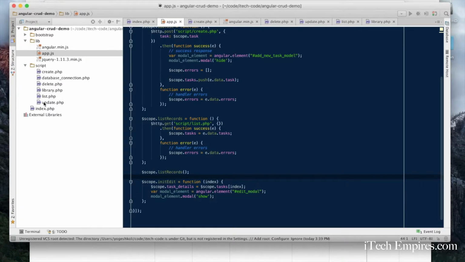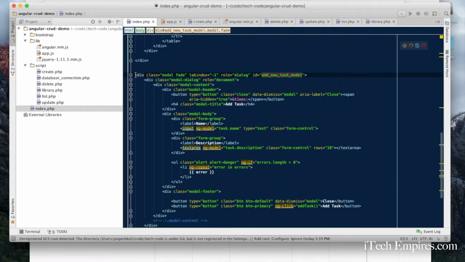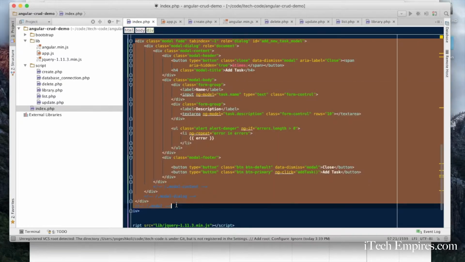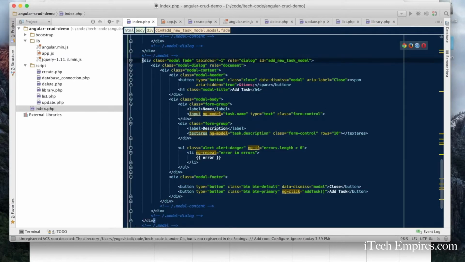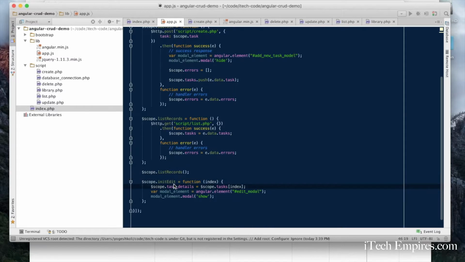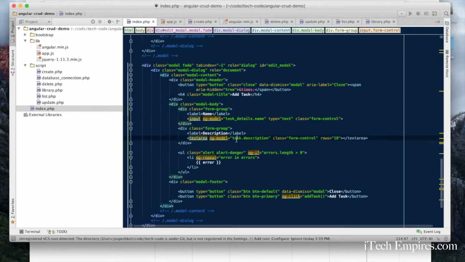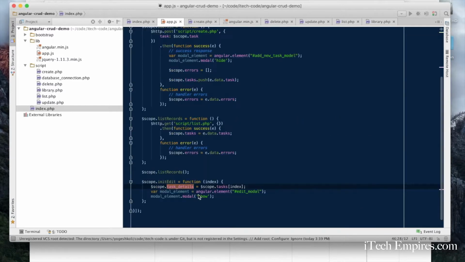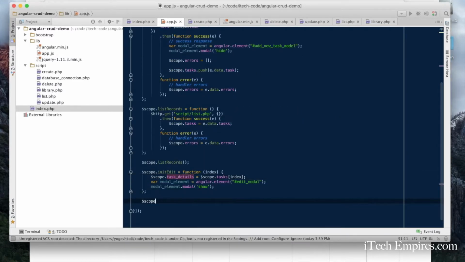So let's copy that and go to index.php and simply use this modal and replace the ID of the modal, and instead of tags we are going to have a tags detail now. So let's update it. Errors is there, and instead of calling add tags we are going to call update tasks, and let's say save changes. As I said, we are going to call the update tags method, which does not exist, so let's create that.